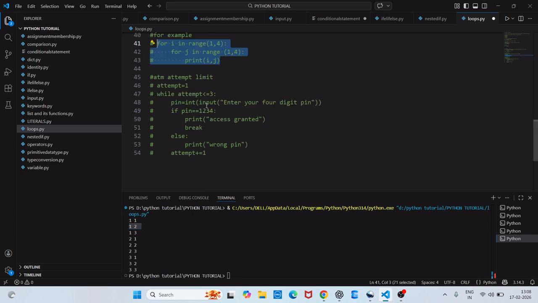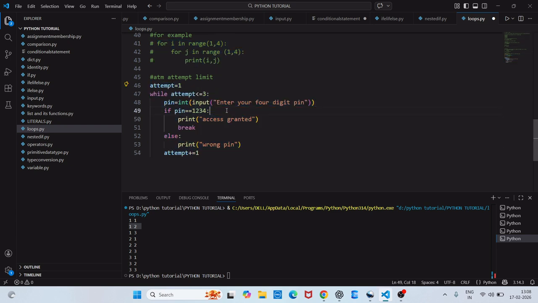Okay, another example for the while loop. Okay, so this one is interesting. This one is just for checking whether the user has the correct pin or not. If the user does not have the correct pin, then it will say wrong pin. If the user has the correct pin, then it will say access granted. So the user is allowed only 3 attempts. If they try more than 3 times, then it will say wrong pin. Clear? Just run the program.